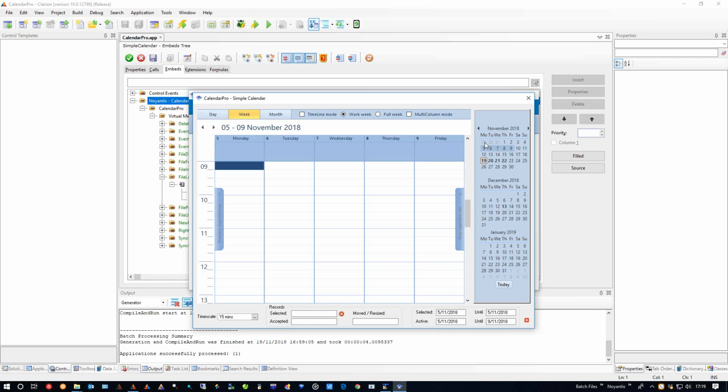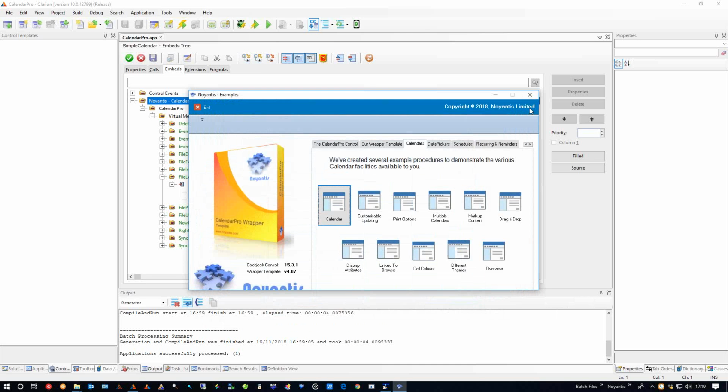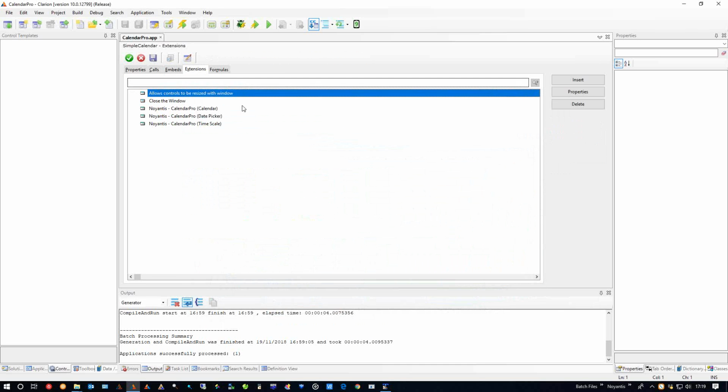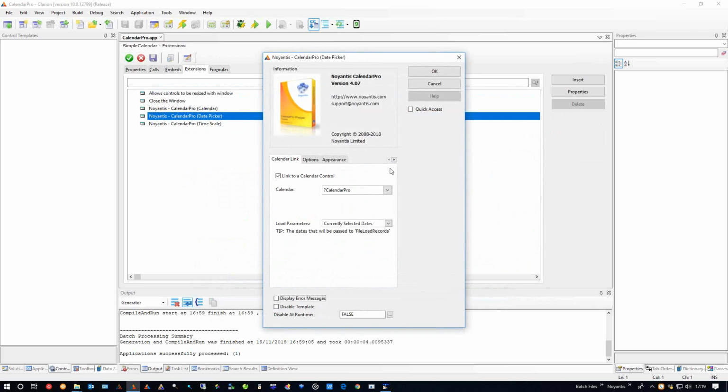So that date picker there is looking at 3 months, technically 3 and a bit months. You can control which dates get passed to the calendar via the date picker. So you've added your date picker and you've linked it to the calendar, and then you say, okay, the load parameters. Do you want the currently selected dates, or do you want the visible date range? So one is the outer.